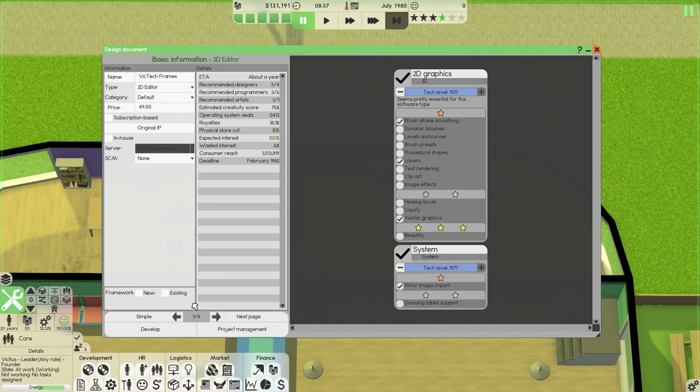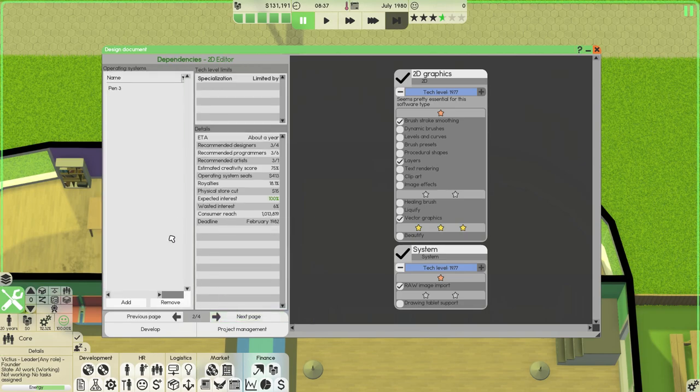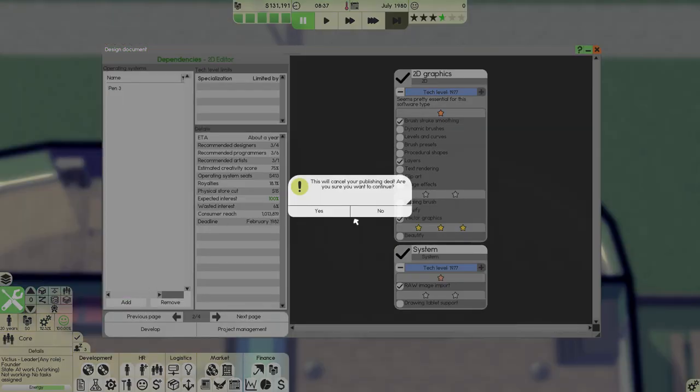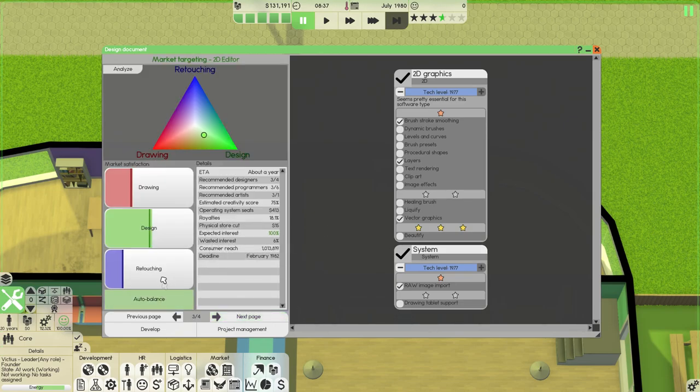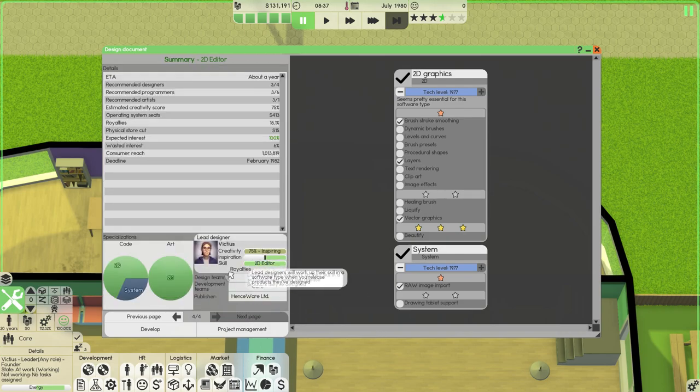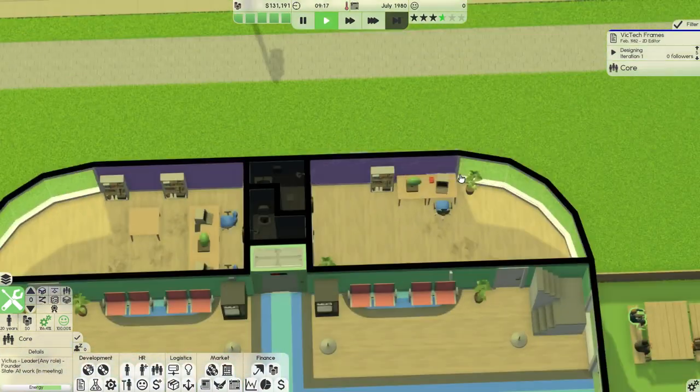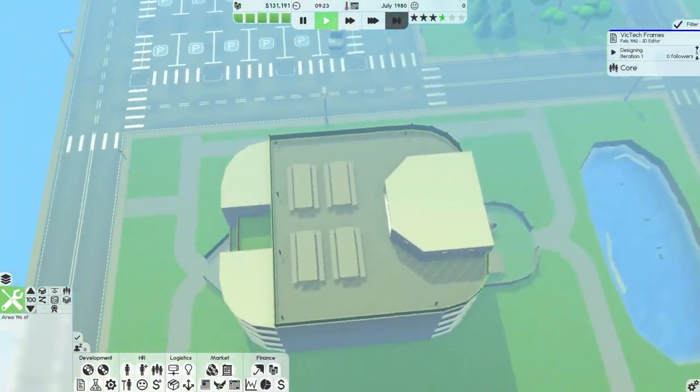Let's go into advanced, because that's how I usually do it when I create this. I'm not going to create a framework, because that will take us about 2 years to get done. We have to develop it for the Pen 3. Okay. If we don't, it will cancel our publishing deal, so we will not change that. And I think this is balanced at 100%. We are wasting 5 or 6% interest, but it's all right. It's not the biggest problem. So with that, I think we should just go ahead and get started on Victec Frames. Oh, what did I just press?